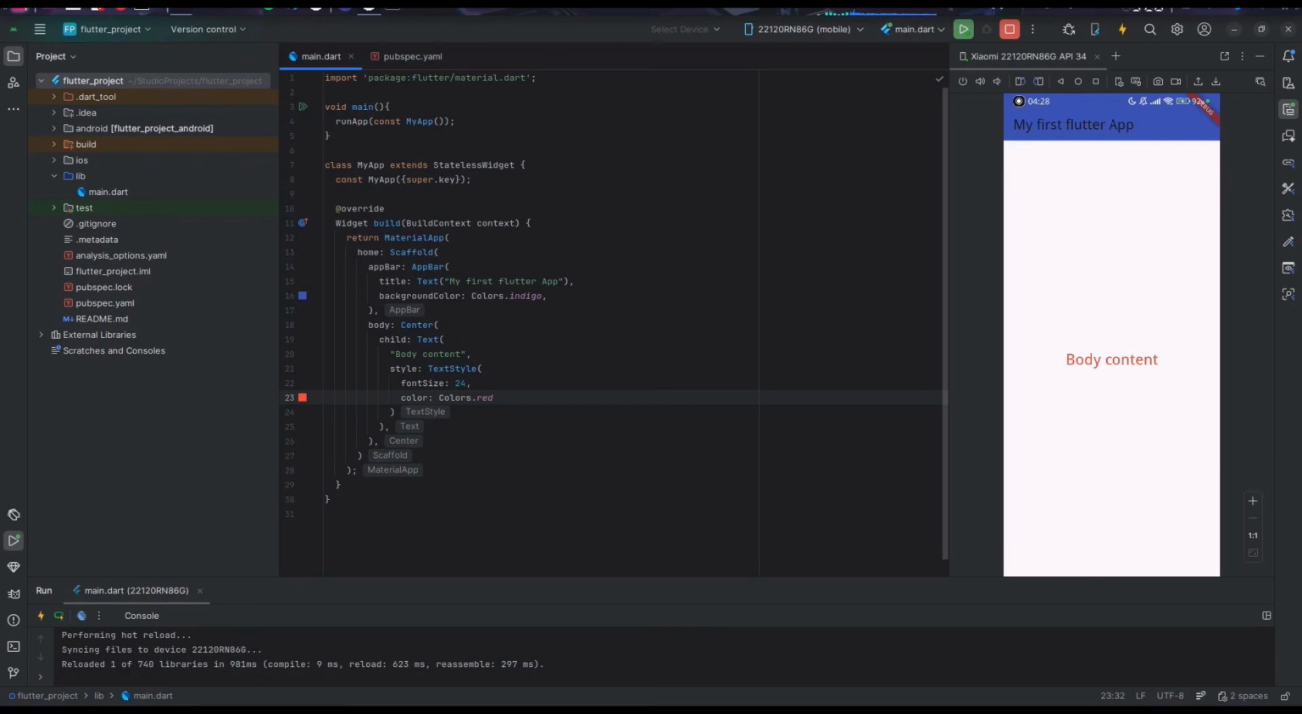Now, one last thing that I want to do before we end this video is add a floating action button. A floating action button, or FAB, is a circular button typically found in the bottom right used for primary action. So previously we had a floating action button that performed a counter action. We can create a floating action button by simply defining the property floatingActionButton inside Scaffold. So inside Scaffold, this is our home, that is our app bar, so you can add floatingActionButton.